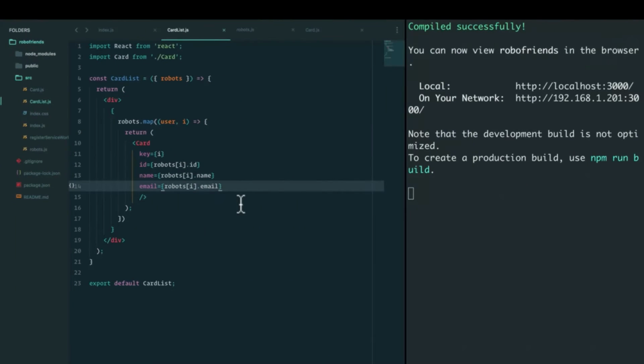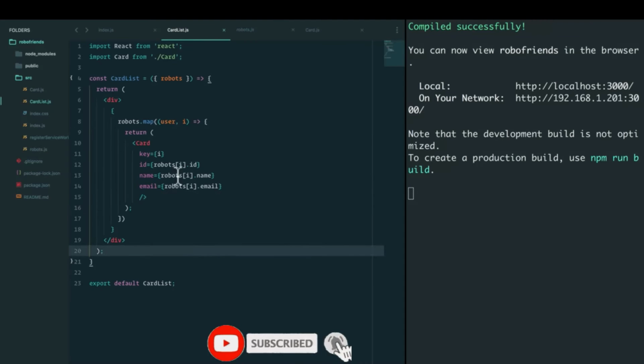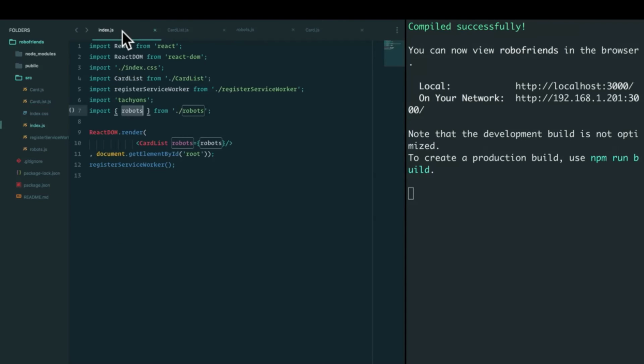And this is another power of React. React makes you a really, really good JavaScript programmer because other than this JSX syntax, everything else is just JavaScript. So we're able to create a card list component that lists cards, and all we need to do is pass it a prop of robots. And we just made this a ton cleaner.